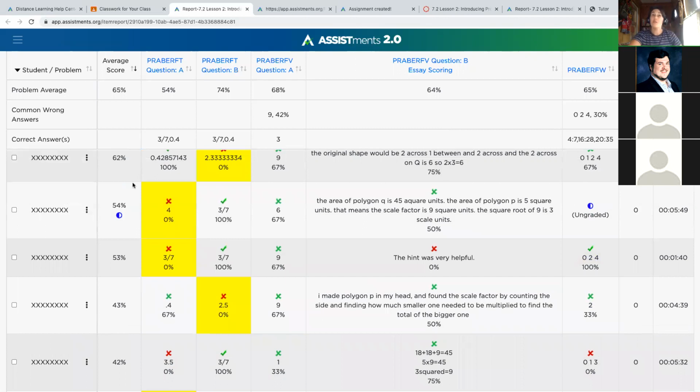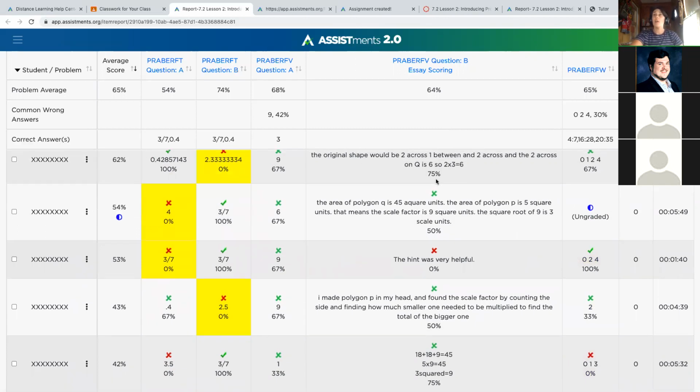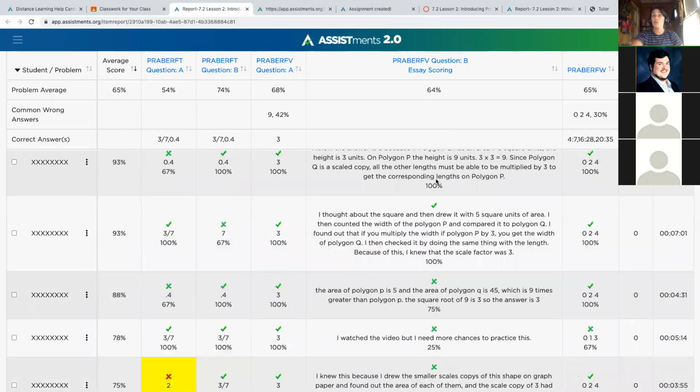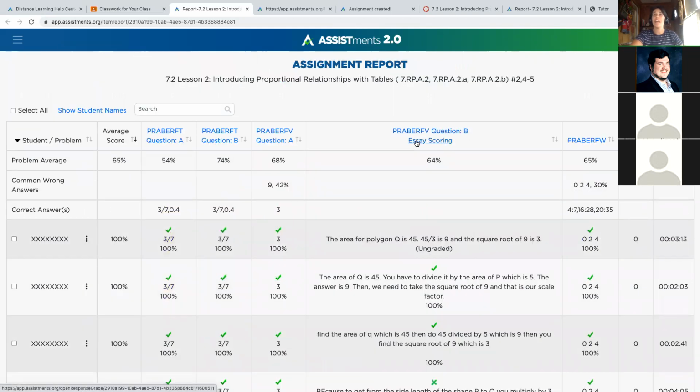All right, so I showed you the first way to get to the essay scoring, which was right through the details report. The other way to score the open response or essay questions is by clicking on essay scoring up here at the top. Again, this is for Google Classroom or Canvas.